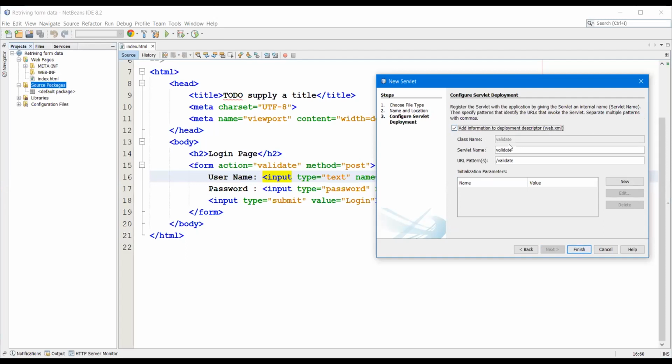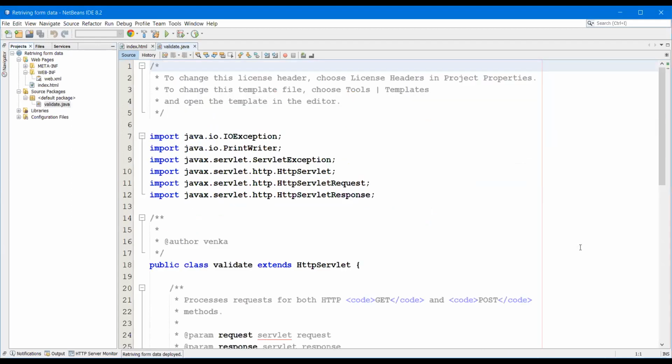So if you observe, class name is already validate, servlet name is validate, URL pattern. Whatever action name we have given, here we have to give it as the URL pattern. For example, if we had given some other name here, then here we have to give the same. In our case, what we have given is validate, so we are going to give validate only. Click finish. One servlet program is going to be added. If you observe this, the web.xml file is created now.